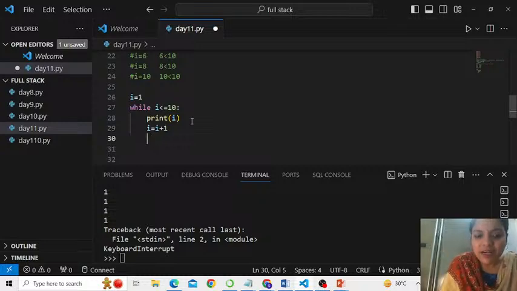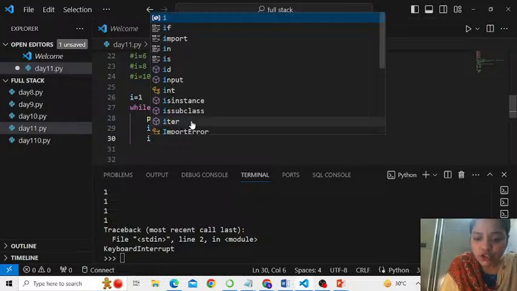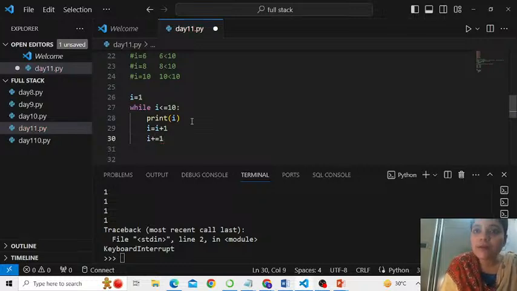Alright, yes, one thing you could have done: you could have written this in a shorthand way. i plus equal to 1 is a shorthand operator for writing the above expression. So this is almost equal to writing i equals i plus 1. Similarly, i minus equal to 1 is almost equal to writing i equals i minus 1.